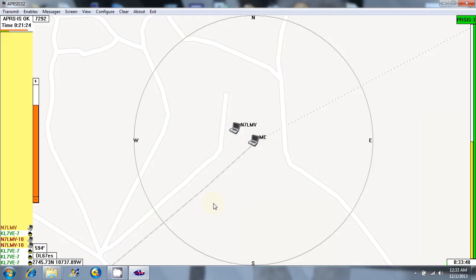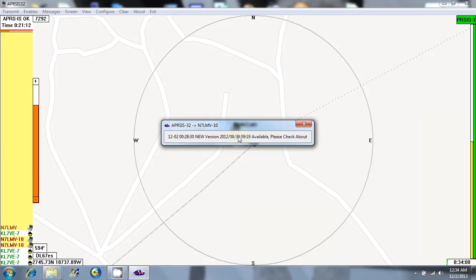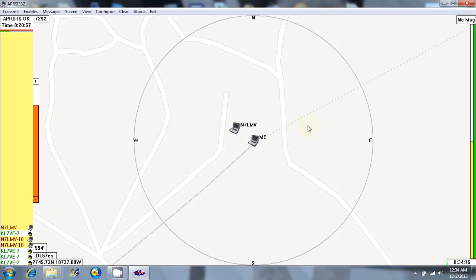Okay, now up here it says APRS-IS has sent us a message. It's probably an update. And it says a new version is available and you need to check about to get the update. We're not going to do that right now. All right, so now it's time to use the program.